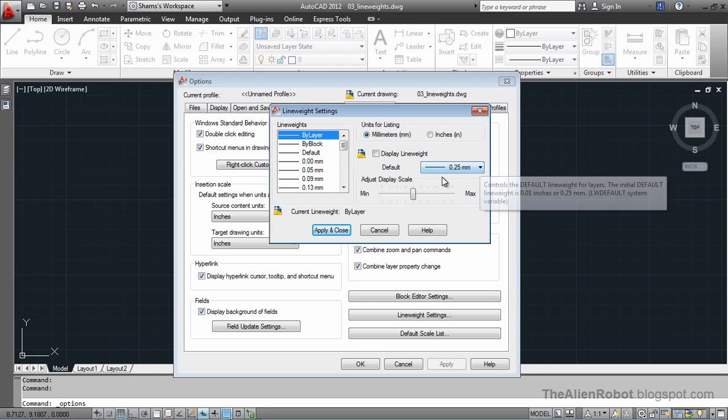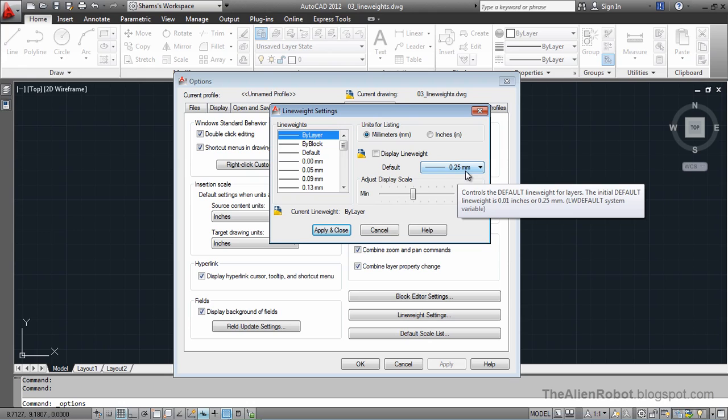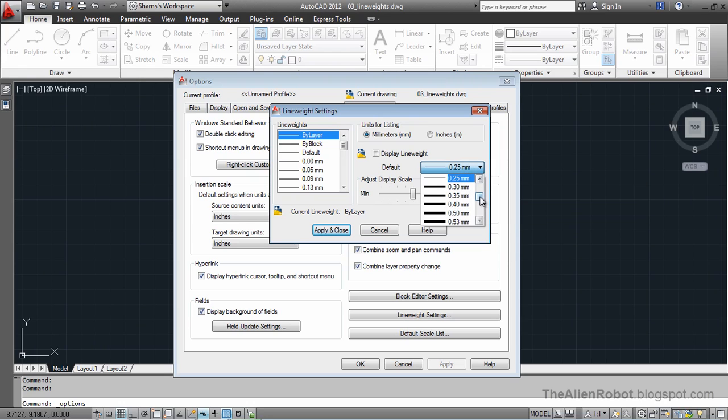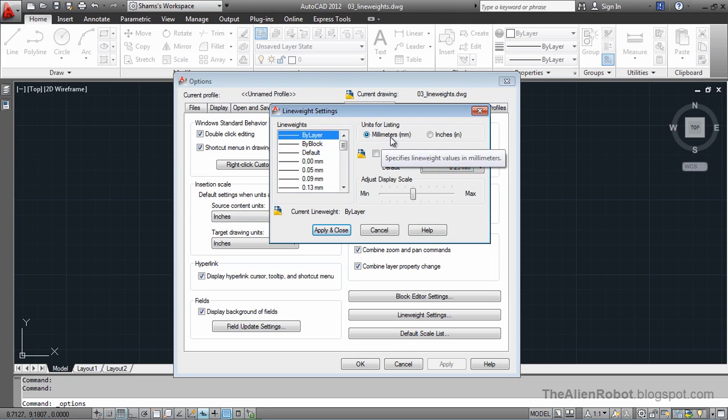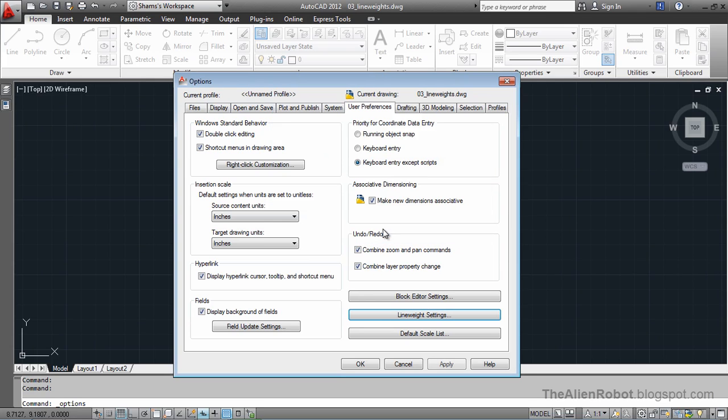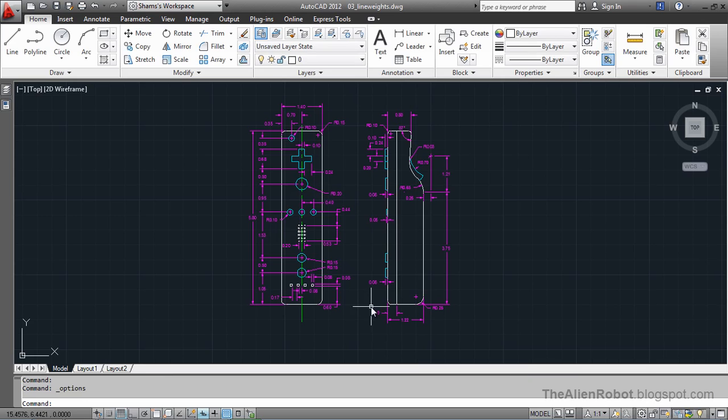We can change this default as we were asking before. Now we know that the default is 0.25 millimeters. We can change this to any of these ways that we want. Now I'm going to cancel out of this. I'm not going to change that for now. Now we know that it's 0.25 and in millimeters. I'm not going to change that either. I'm going to cancel out of this, and let's change the line weights that we want to be more emphasized.